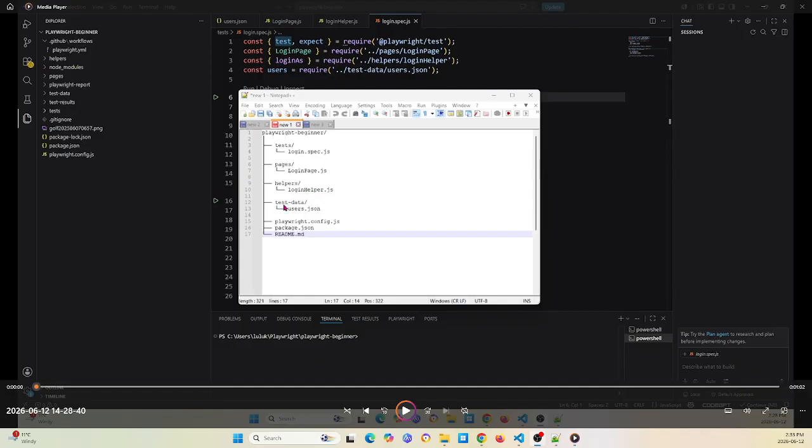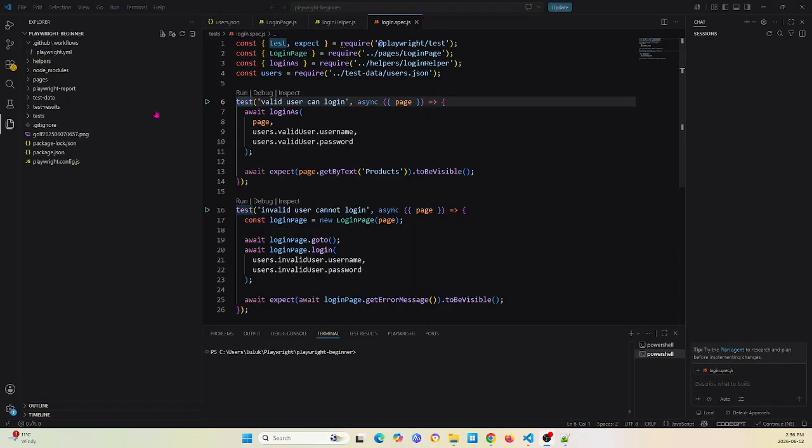Another is the test data folder. Create this folder and add a user.json file in this folder. We look at the folders you see here. I made 3 folders. And under this folder, pages, you see here is a page, login page.